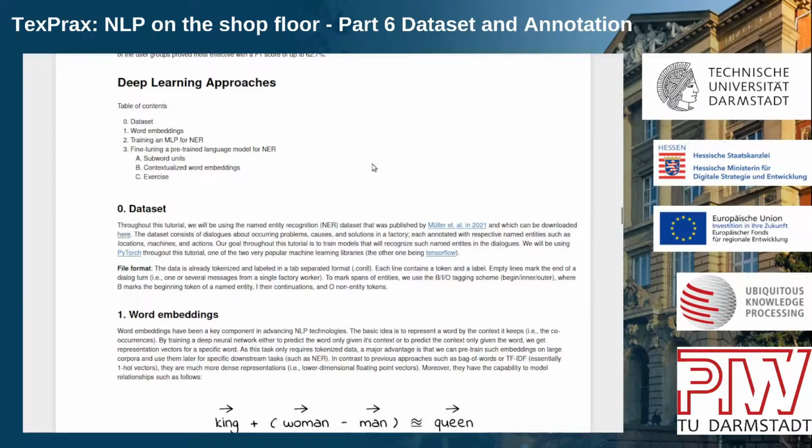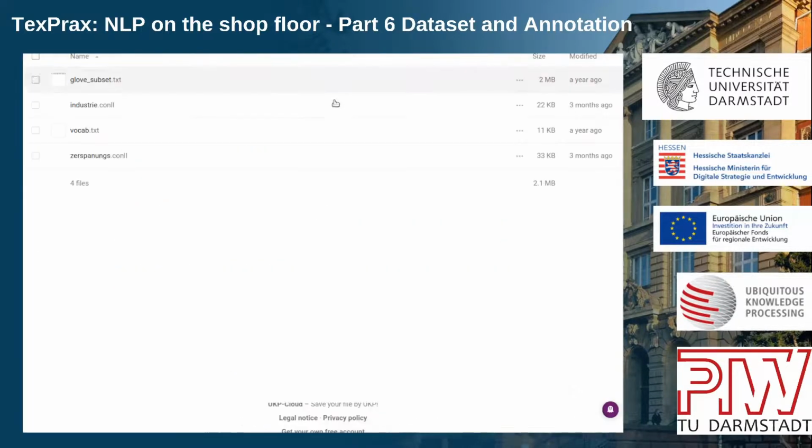The data is provided here on Nextcloud, and you can download it. You will definitely need the industry and Zerspanung files, and you also need the embedding data, which we will come to in the next lesson.